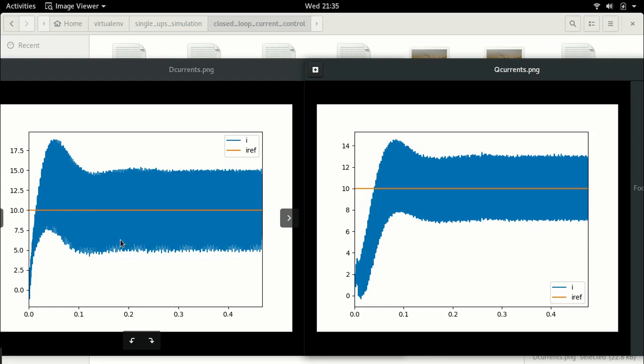That's a steady state error. Alright, but that's not the case. You have a ripple above that, but still the average value of this current is close to 10. So we have zero steady state error.